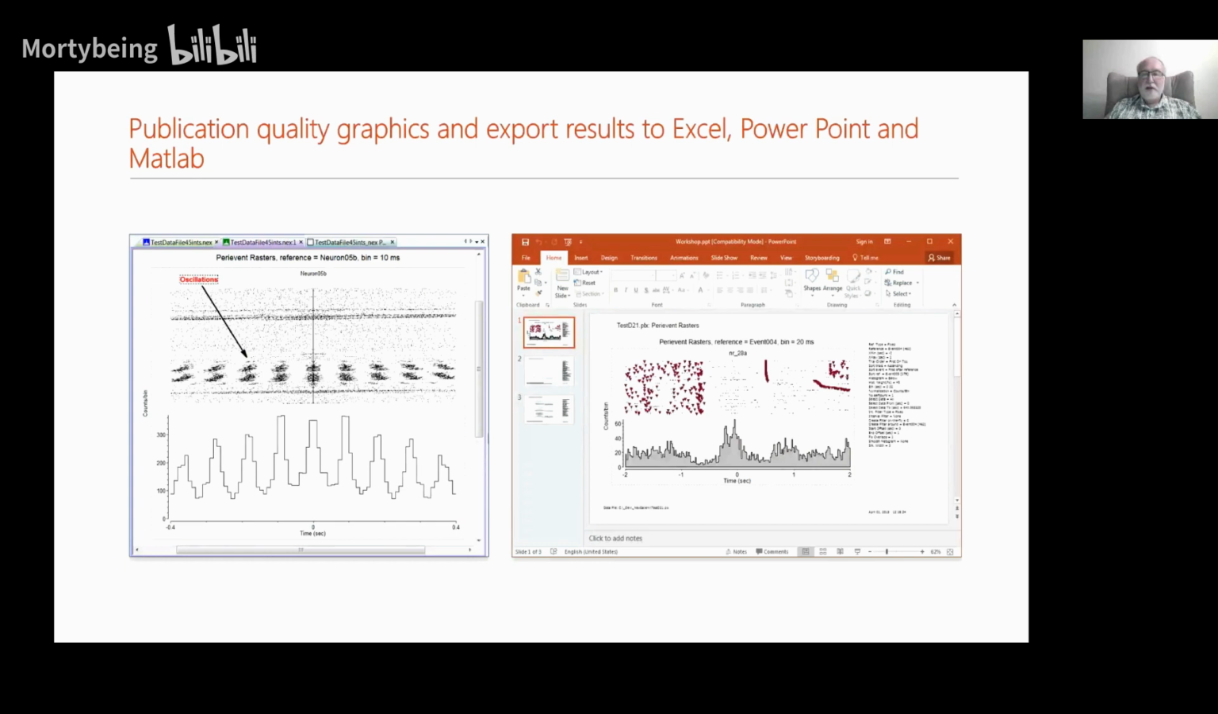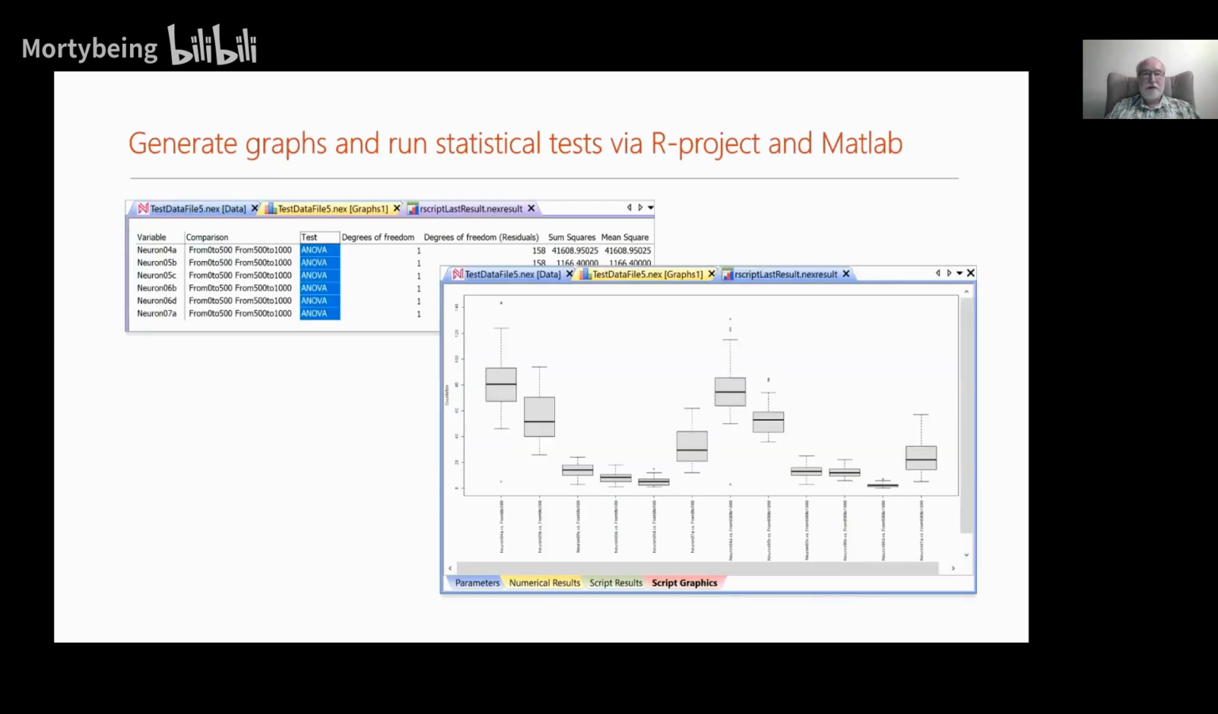Graphics is publication quality. You can edit graphics inside NeuroExplorer, and then export it to various graphics formats. Mostly it's bitmaps, metafiles, and recently I've added another option, the so-called SVG file, scalable vector graphics. You can open it in Adobe Illustrator, and every element is then editable. All the axes, all the labels, etc.